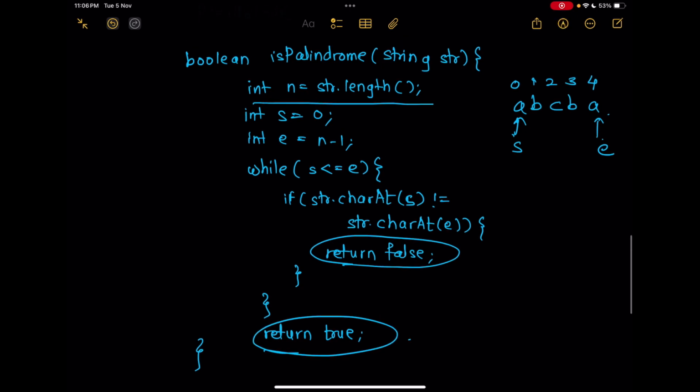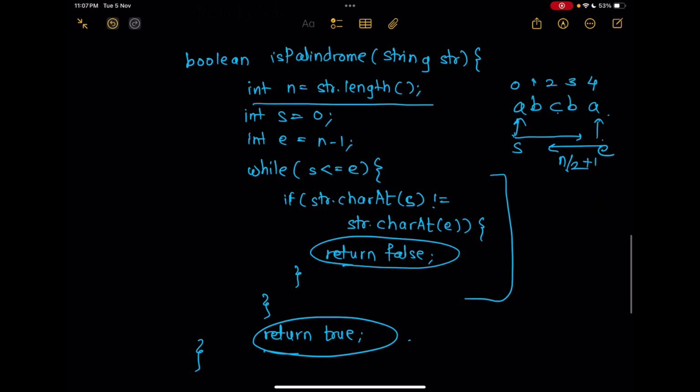Now when we look at the time complexity, what is the maximum number of times this loop is executed? Now S can go up to here and E can go up to here at the same time, which is n by 2 plus 1 maybe. The loop is going a maximum of n by 2 plus 1 times, which is big O of n by 2 approximately, which is big O of n. Space complexity, we are not using any extra space here, right? No more extra strings, nothing like that. So our space complexity is constant.